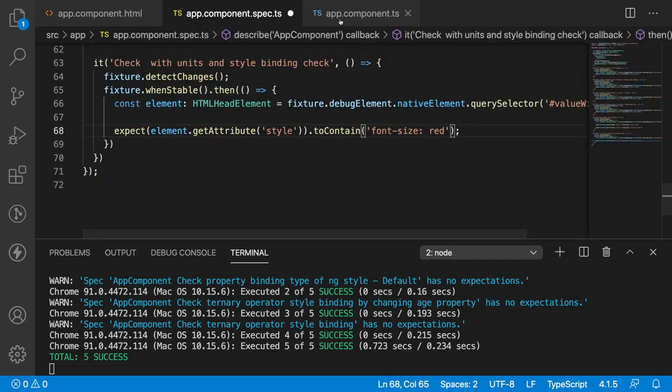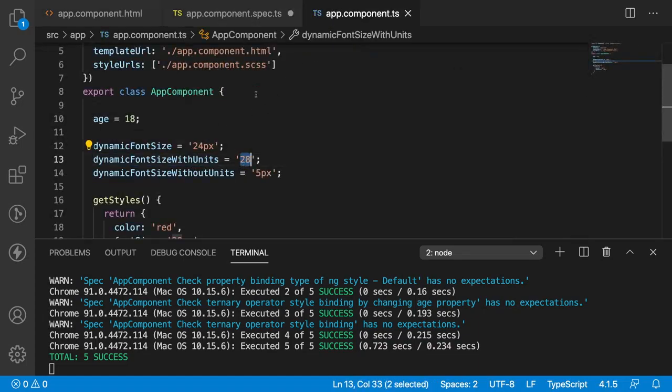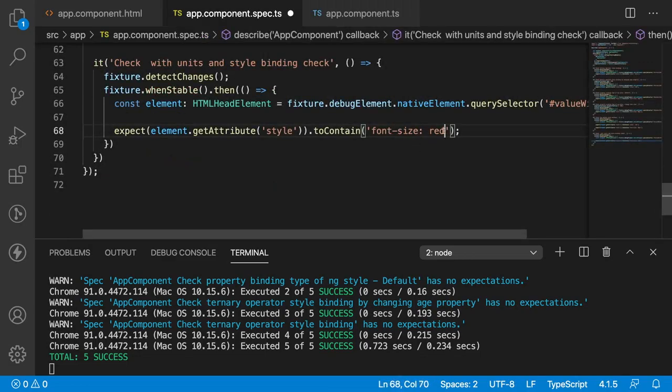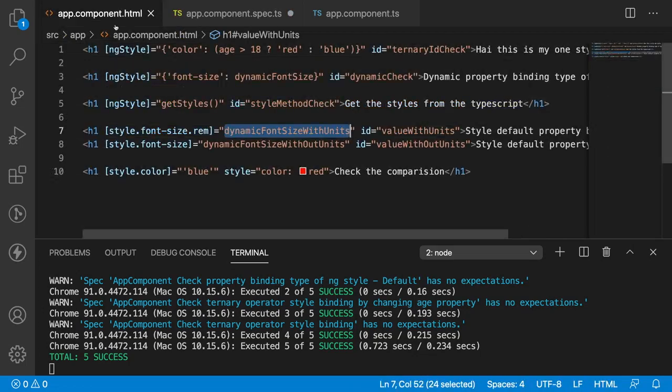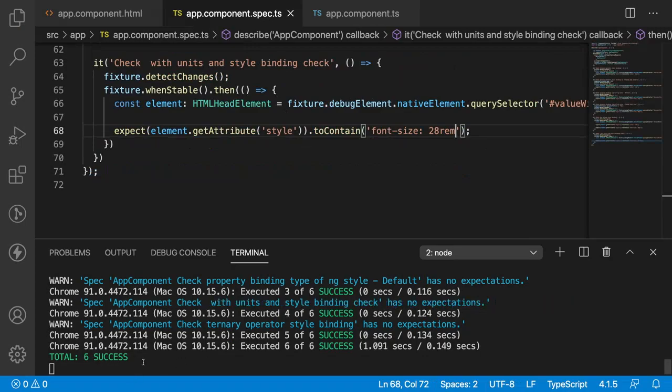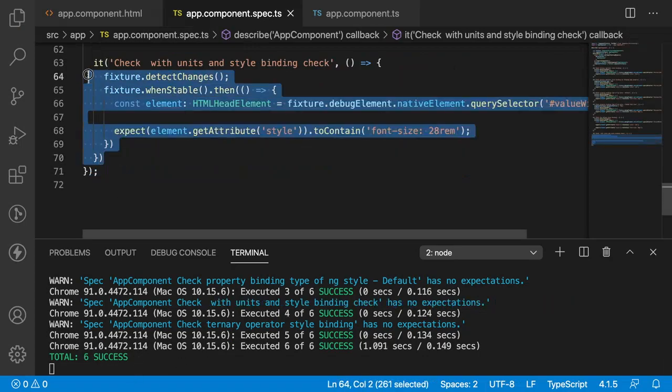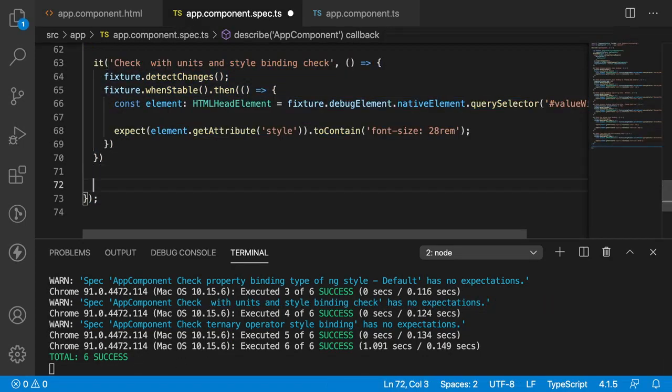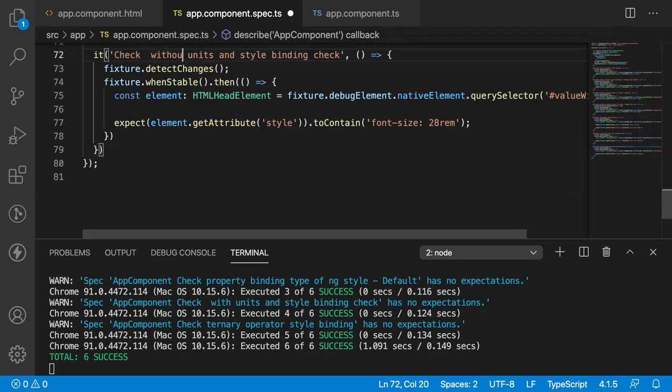So what is my with units? With units is 28. So let me copy this, and 28, what is that? REM, because I have defined that REM in my HTML content. So let me save this. Now all the 6 have been qualified. Next check. So let me copy this, and without units, and style binding check.